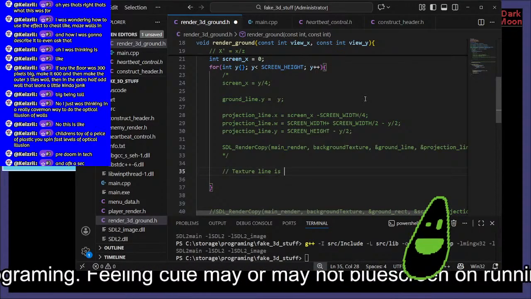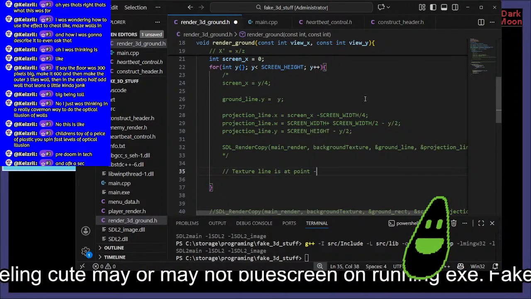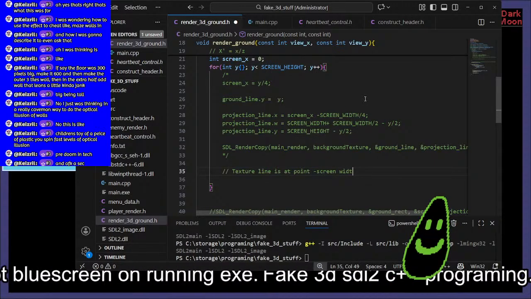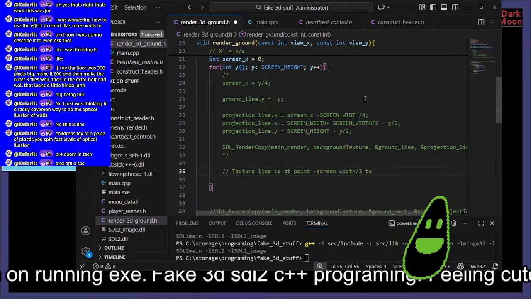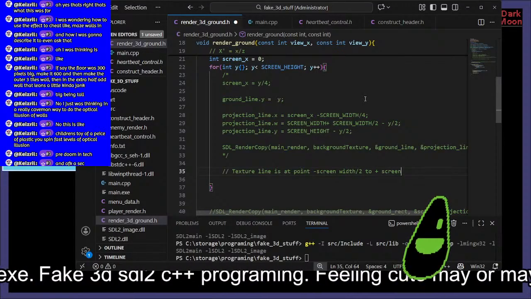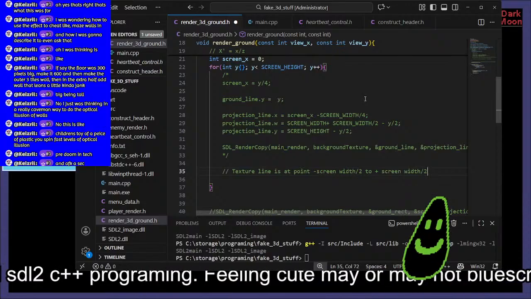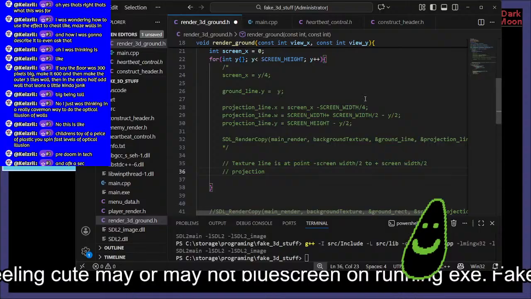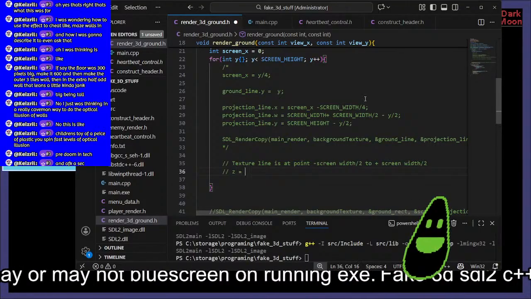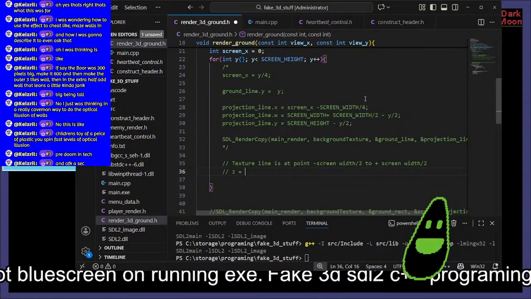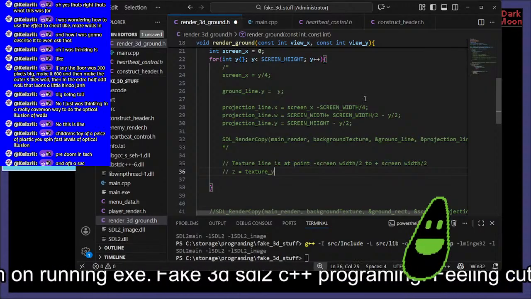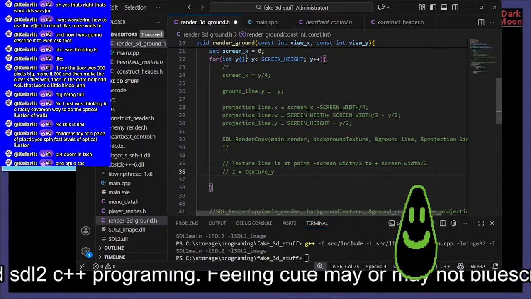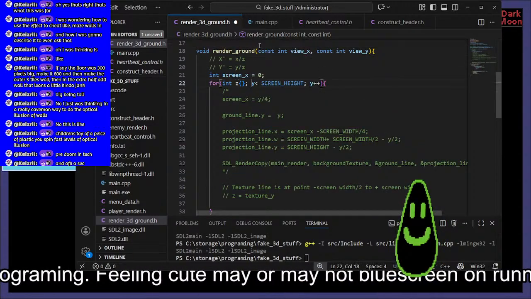Texture line is at point negative screen width divided by 2 to positive screen width divided by 2. Projection, or Z equals Y equals texture Y. So effectively this would be Z. We'll call this Z.